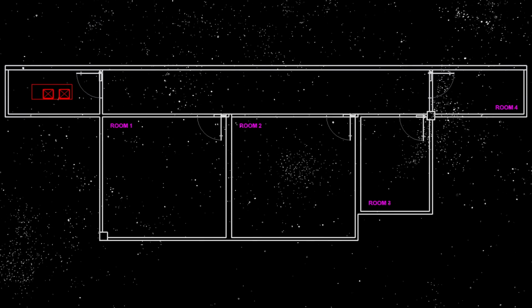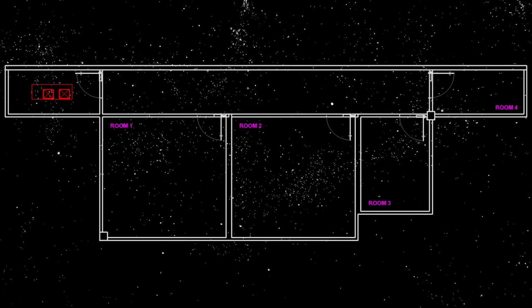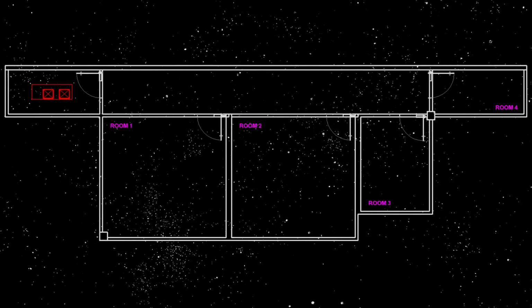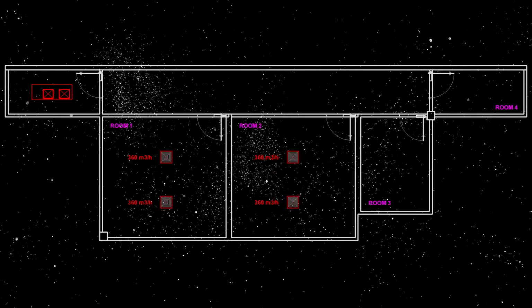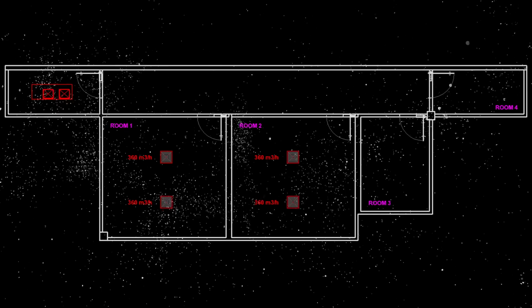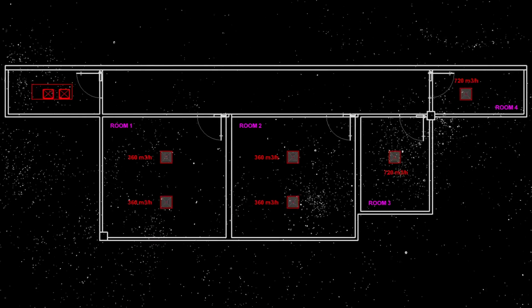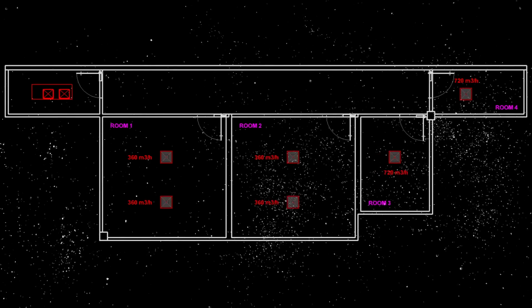Let's suppose you've already performed the thermal load calculations and selected a self-contained unit to air condition a facility with 4 rooms. For rooms 1 and 2, you've decided to install 2 diffusers each with an airflow rate of 360 cubic meters per hour. In rooms 3 and 4, you've opted for a single diffuser in each, with an airflow rate of 720 cubic meters per hour.